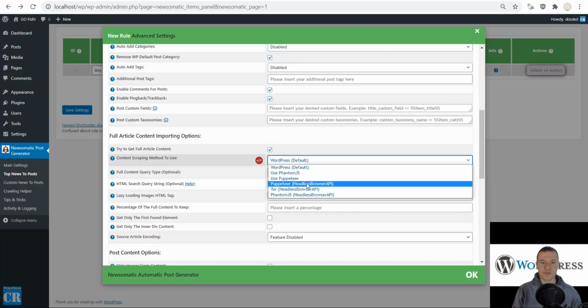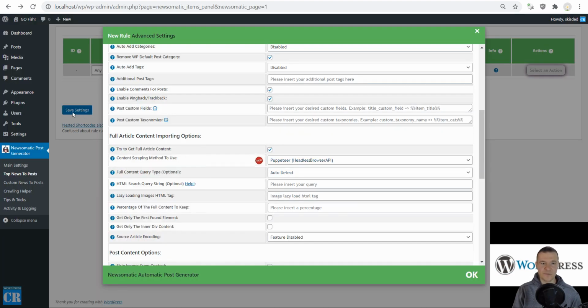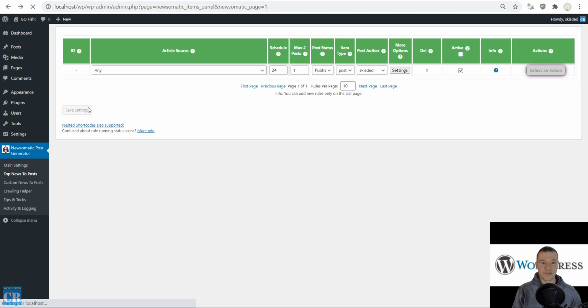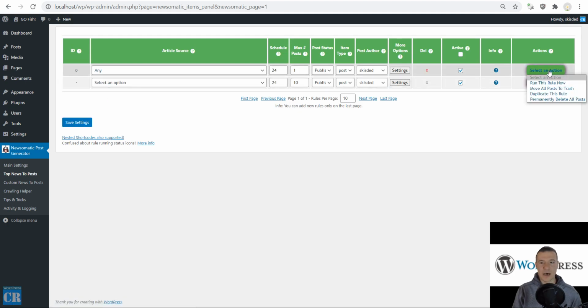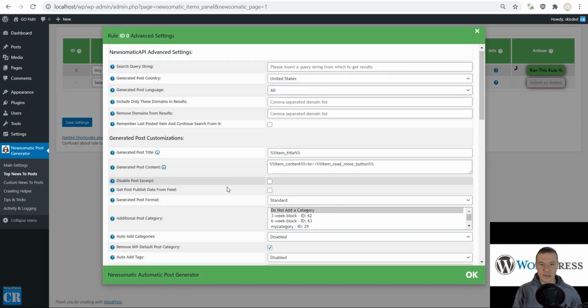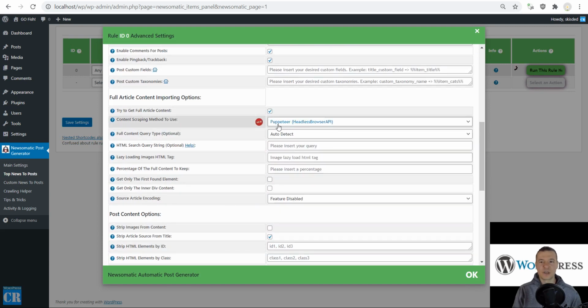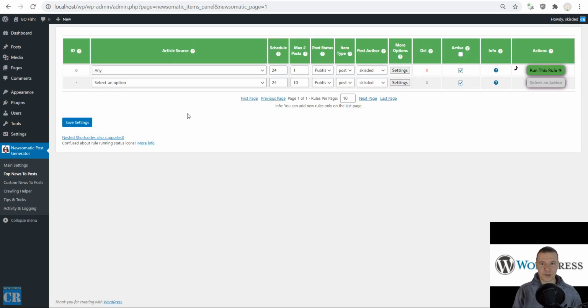Okay, so now let's go ahead and use Puppeteer to get full article content and save settings. I'm not sure which article it will get, because I set here any, the plugin will get a random article from a random source. I have no control over it. However, it will use Headless Browser API using the Puppeteer API node to get full content for it, and also it will import the full content to our site.